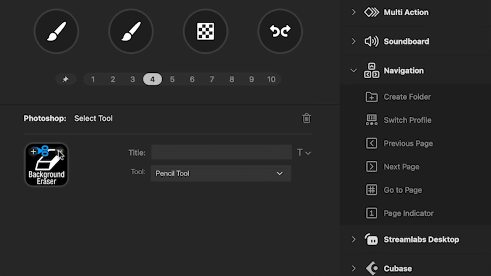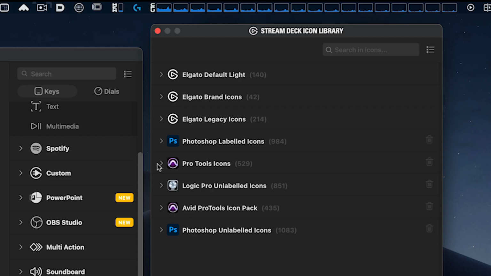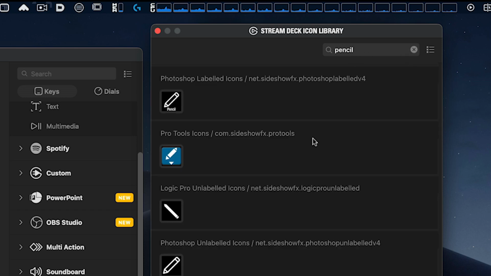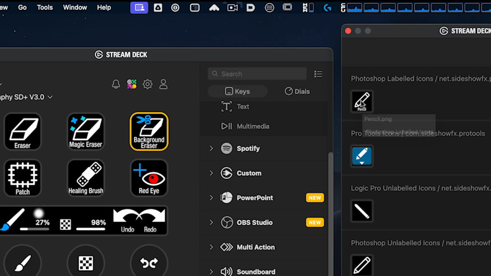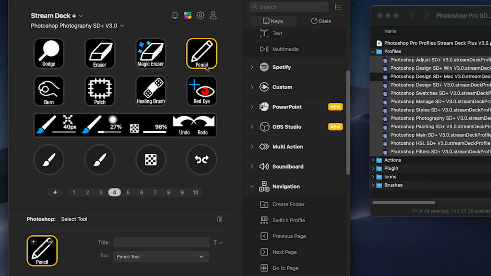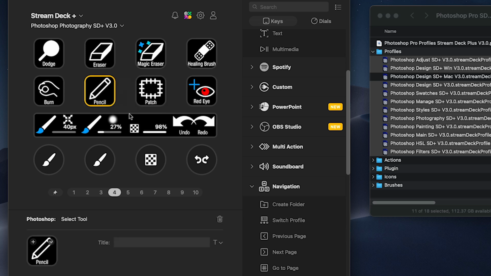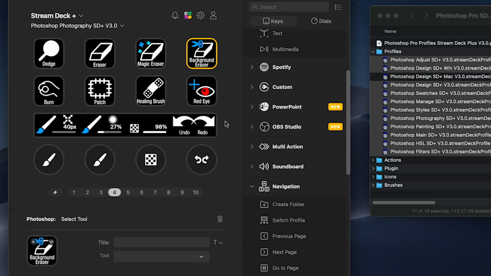That is something we have to load in ourselves. So I can quickly go over here into the Stream Deck icon library, and because I installed the Photoshop icons, I can just do a search across my entire library for pencil. It'll filter it for me, and here's the one I'd want, so I click on that and it'll change it for me. So you can very quickly customize the tools that you want to use and put them where you want to use them. And if you wanted to, you can just click and move these tools wherever you like them. I'm going to change that back.